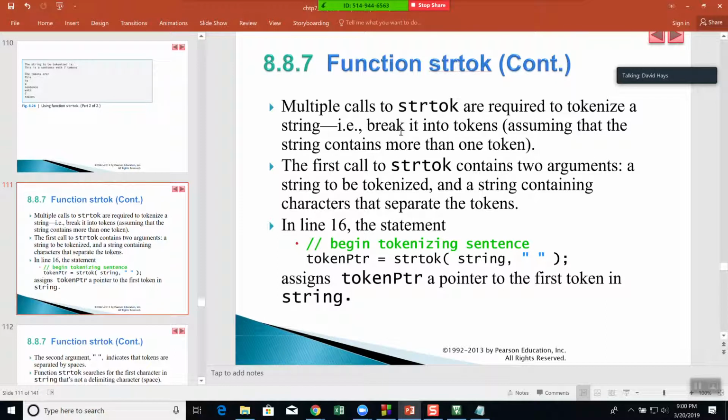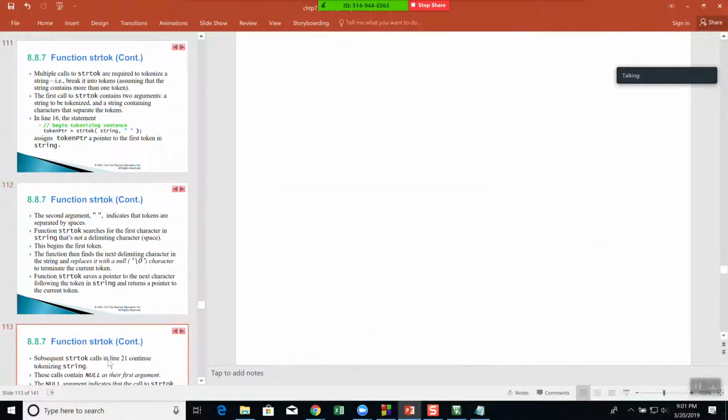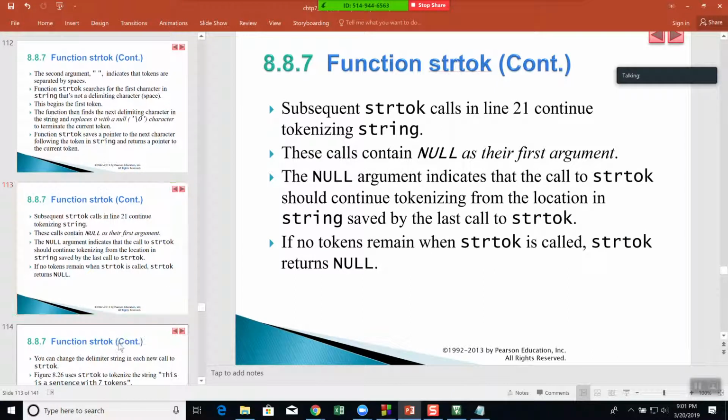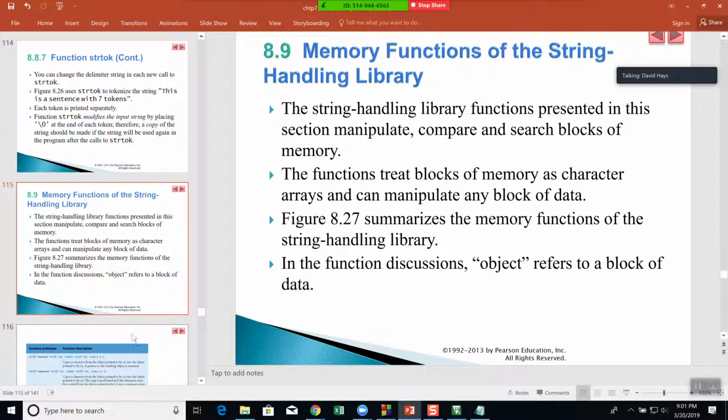Multiple calls to it are required to tokenize a string because the idea is you have multiple pieces to it. So you have to have it in a while loop. A while loop is used because you don't know how many you're going to have, so it can't easily be a for loop. And this talks about your first call, the string to be tokenized, and then whatever your separator is, in this case a space. And then your next call, or wait, this is their beginning one. That goes into a lot of detail about all that, if you're curious about it.